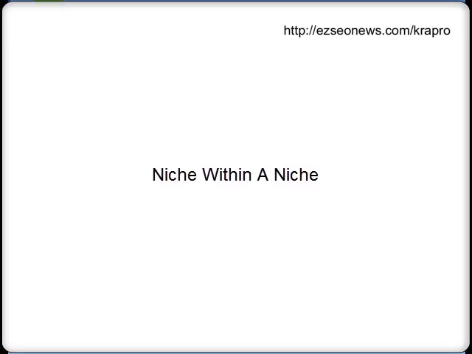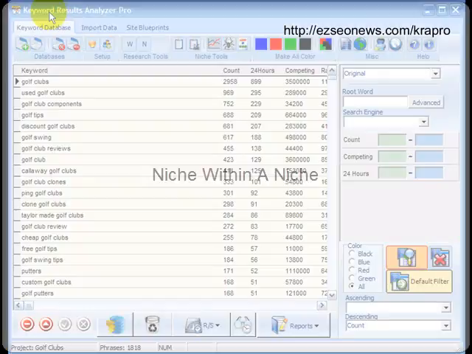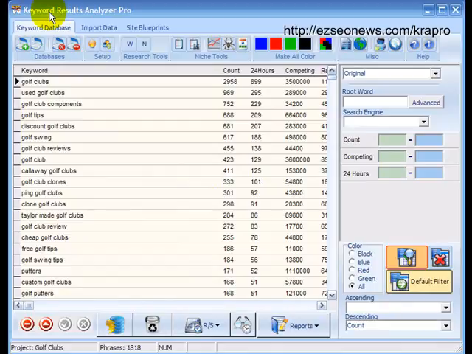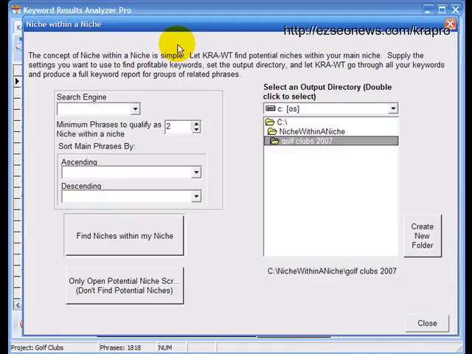The niche within a niche feature in KRA Pro is really useful when you're first analyzing the keyword research and you're trying to identify main topics within a niche. You can access the niche within a niche feature up here in the niche tools section of the menu, and this is the screen that appears.